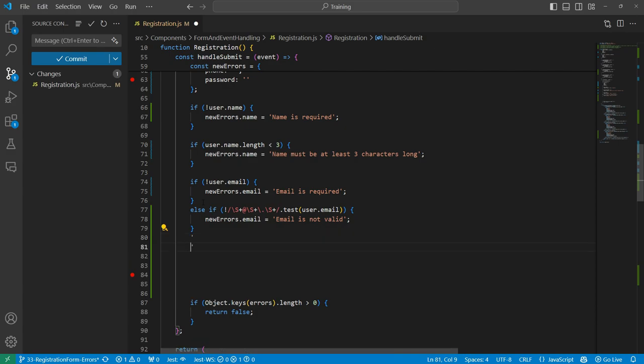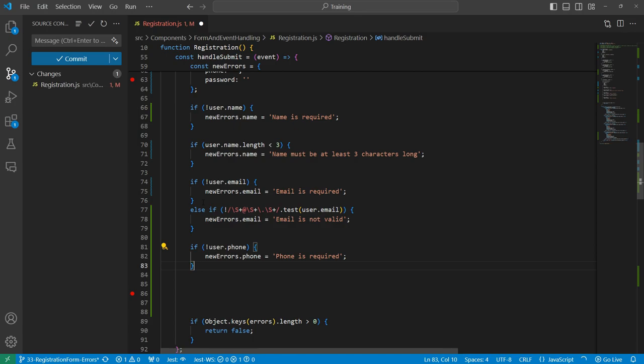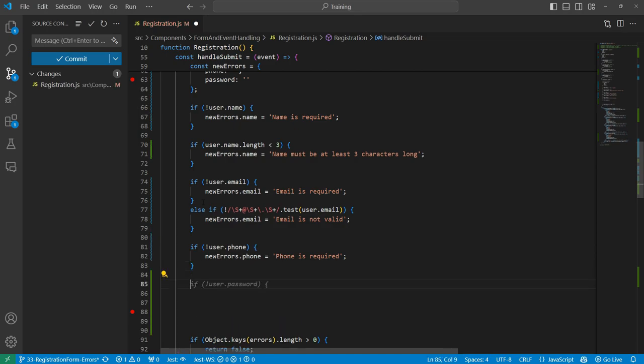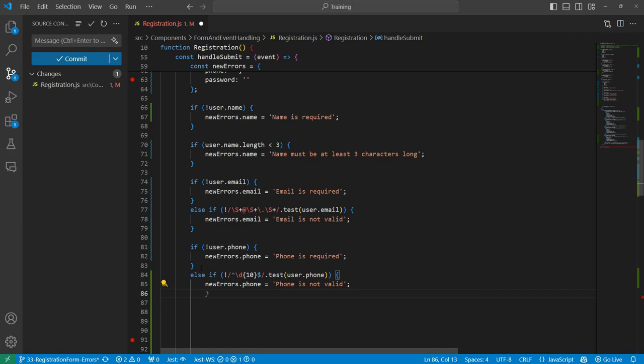Now we can check for the phone number. Again, if the phone number is empty, we'll say it is required. Otherwise we have to check whether it is a valid phone number or not, which means it should have a regular expression to have at least a minimum of 10 digits. And these are the validations for the phone number.